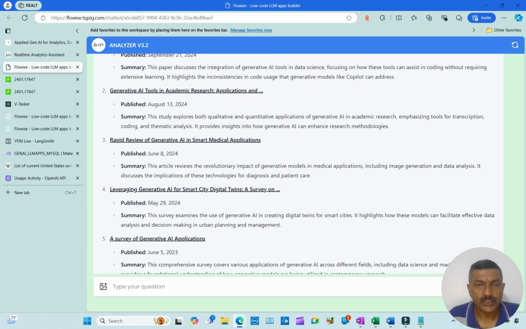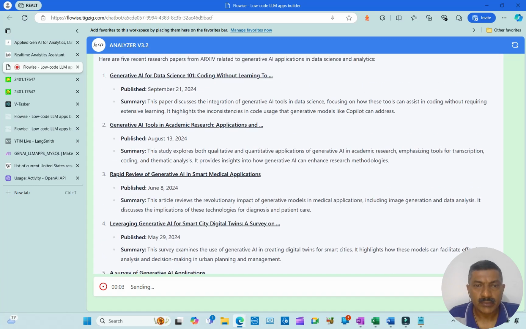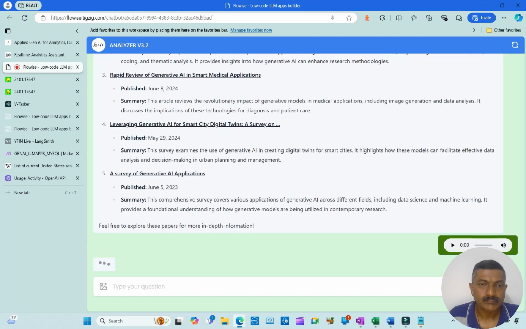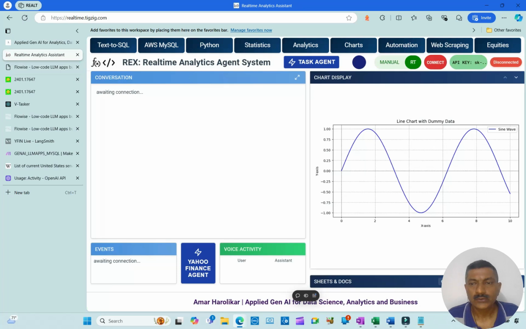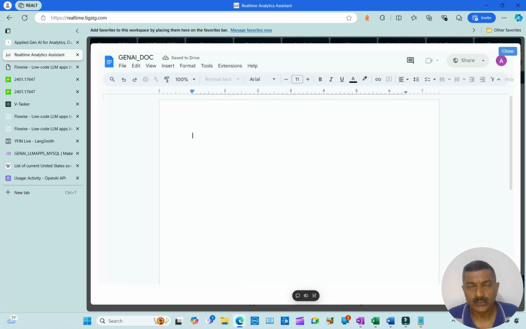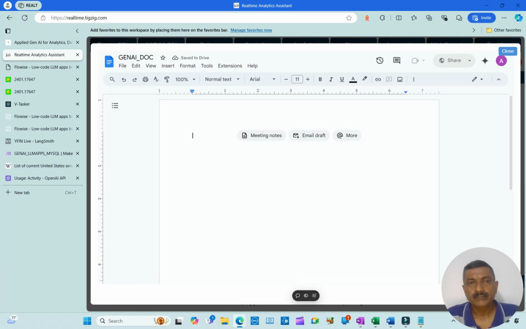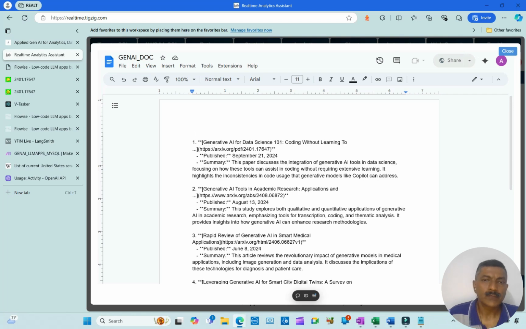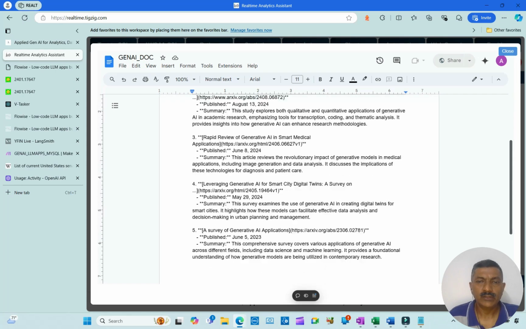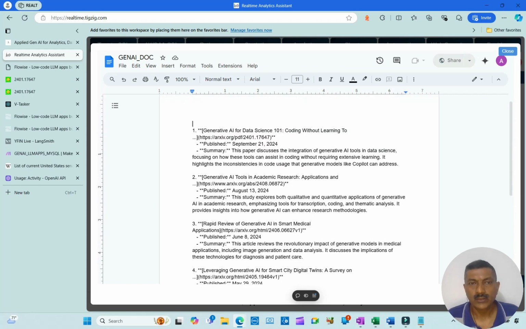If I want this whole thing to be pushed into my Google Docs, I can request for that. Hey, these last 5 papers, the details that you shared, can you push that into my Google Docs, please? So this is the Google Docs part. I am requesting it to push that into this. Okay, here we go. We got it here in the Google Doc.